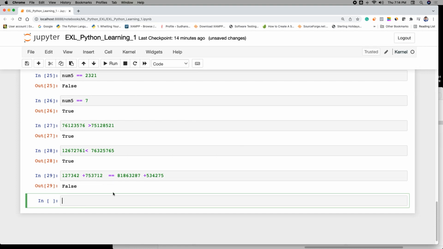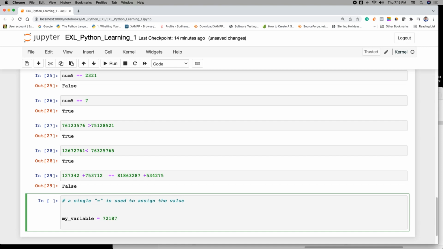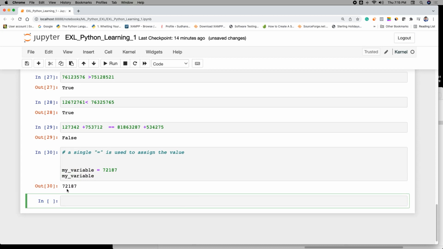However, now you will be wondering why we are using double equal to, why can't we use single equal to? So single equal to is an assignment operator, which means that if you use single equal to, it will assign the values. For example, if I'm saying my_variable is equal to, say, suppose 72187, some number, and I ask what is my_variable, it will be able to give me that this is the value.